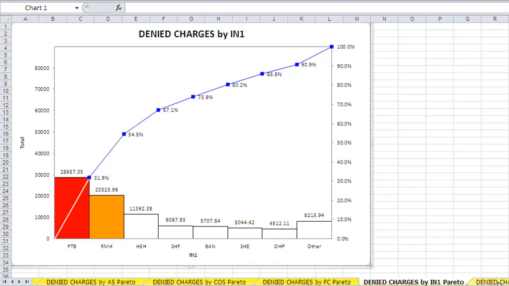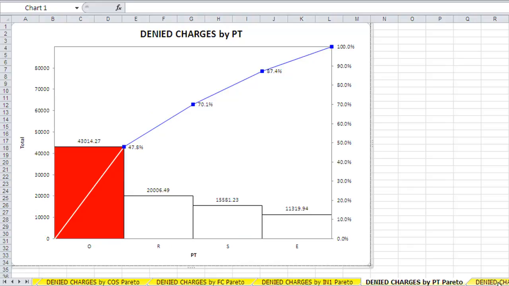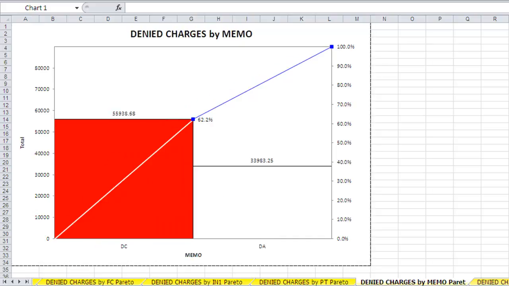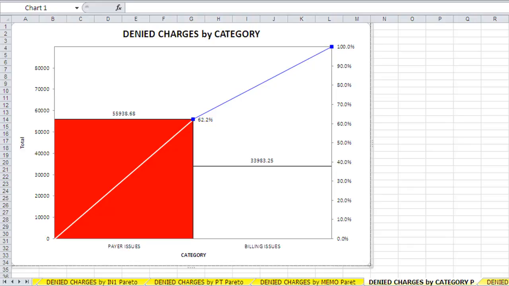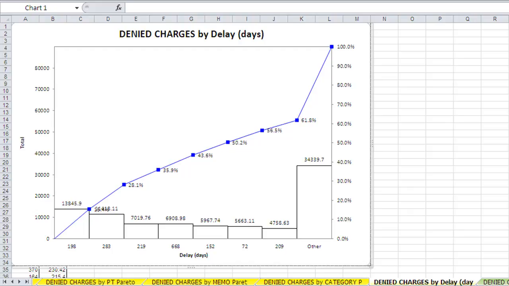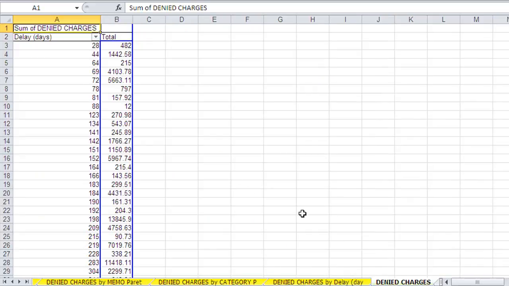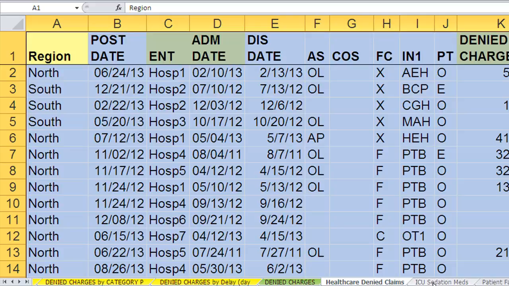There was a type of insurer. There was another type of behavior here. I can't remember what O stood for, whether it was outpatient or whatever. 47%, on and on. All right, so by memo type, by payer issues, so on. And then by delay, that really has nothing to do with it. All right, so that was our analysis of this data for healthcare.